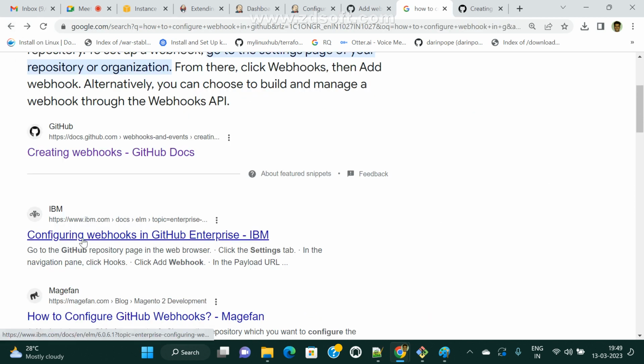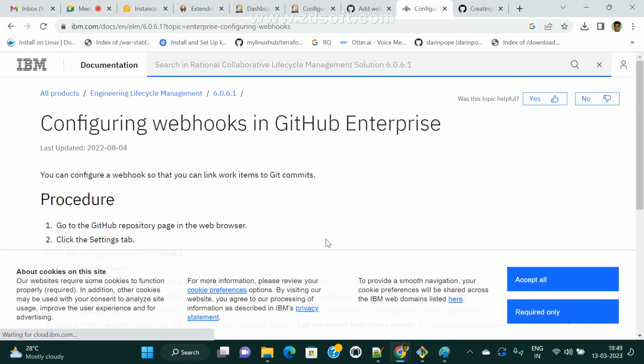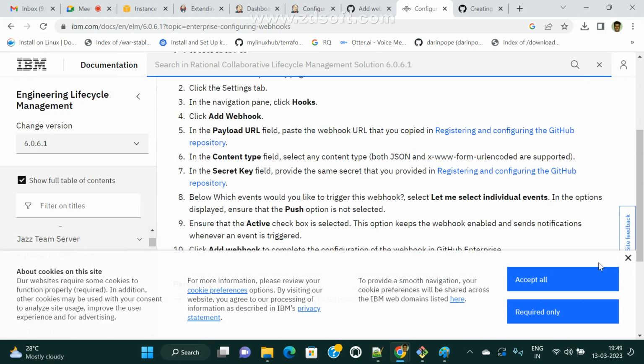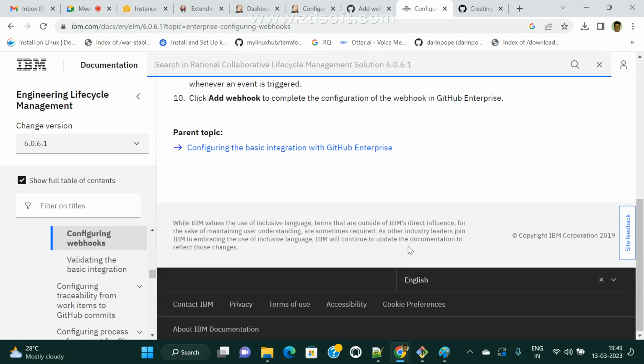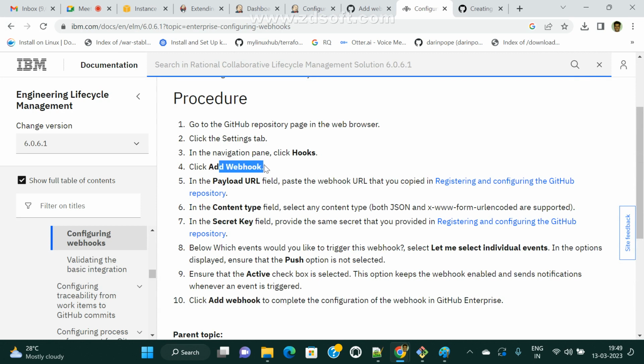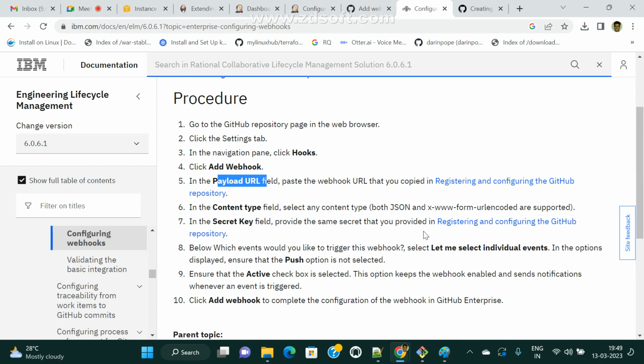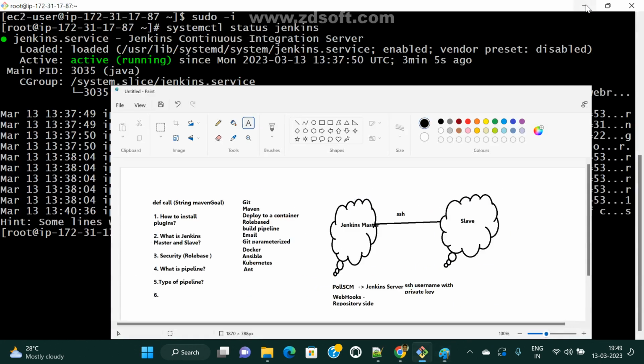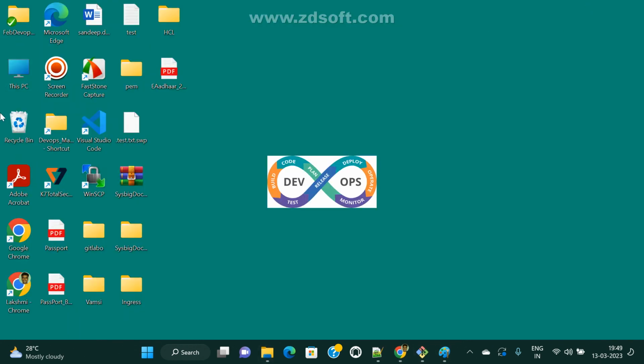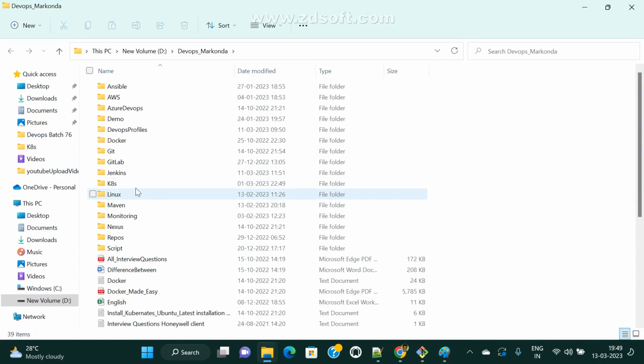This is the same, right? Come to here. We only need to pass a Jenkins URL, so we need to give it to that repository. So add the webhooks URL, the payload URL, register and configure the GitHub repository content. I will show you, you already have it. I will share this. Sometimes in interviews they also ask this question.